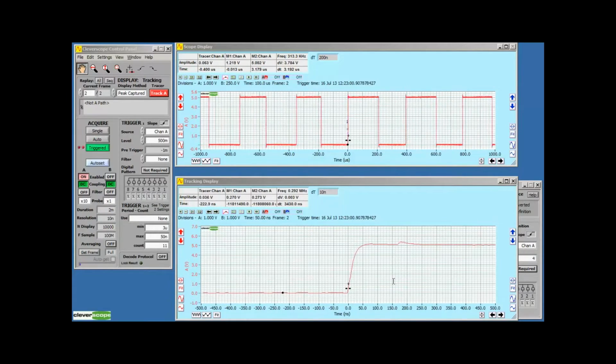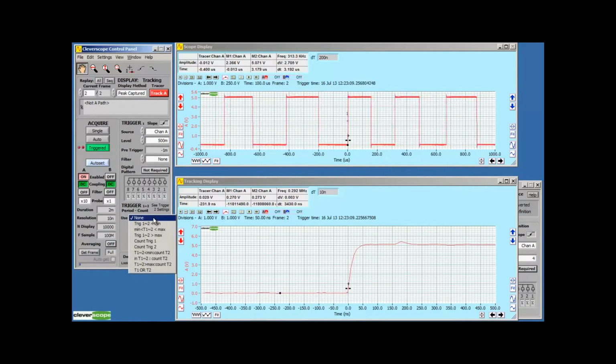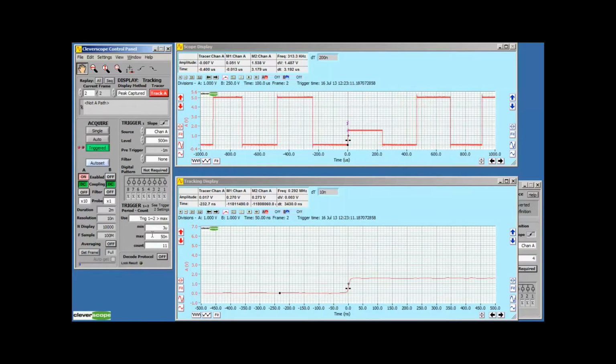We can use the dual trigger system to look for abnormal edges. Here we have edges that are rising at about 30 nanoseconds. Let's see if there's any edges that take longer than 30 nanoseconds. Well, 50 nanoseconds in this case.